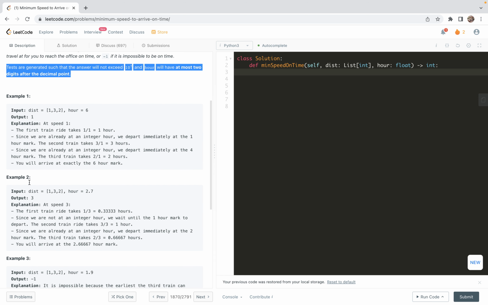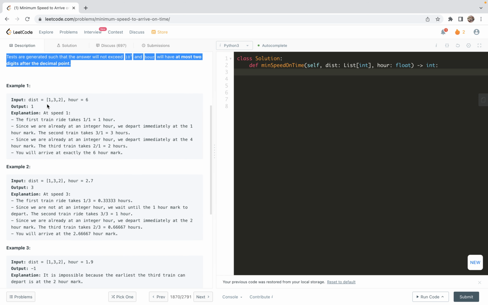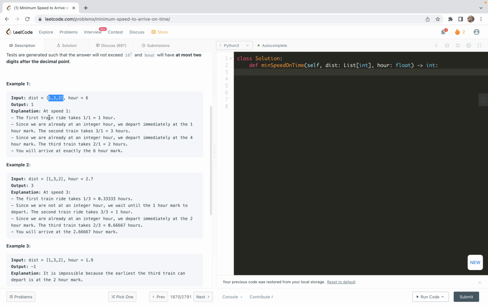So here are 3 examples. In the first example, we see that if we travel at speed 1, then 1 plus 3 plus 2 sums to 6, so it's on time. Also, if we divide by 1 using integers, the result will be a whole integer without remainder.